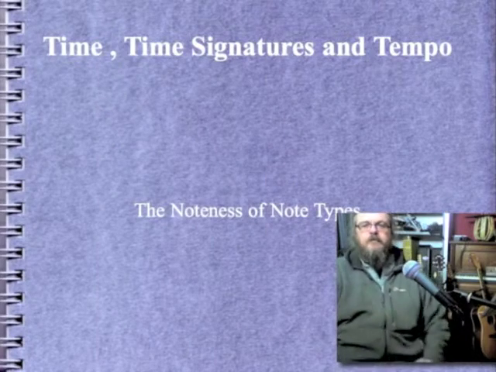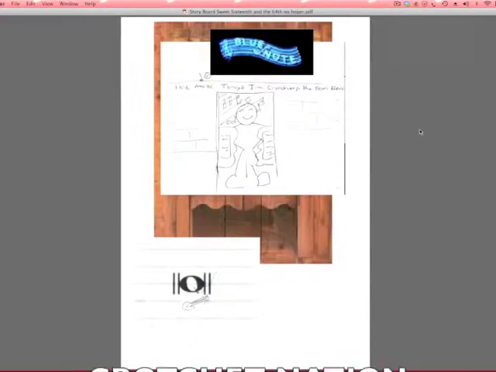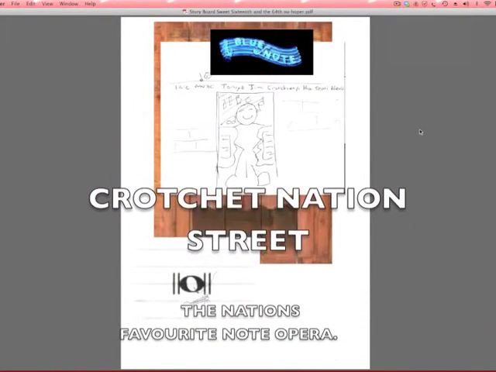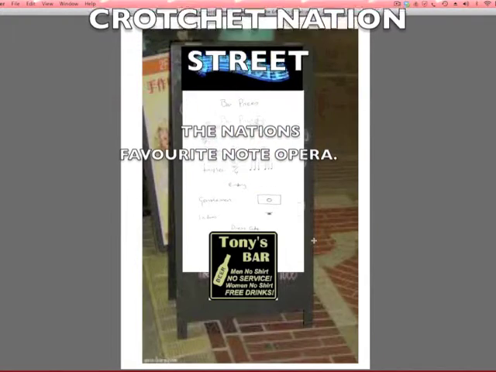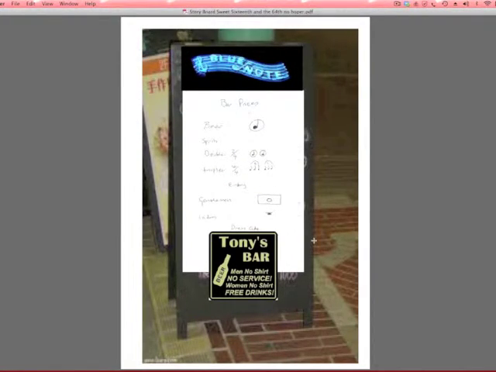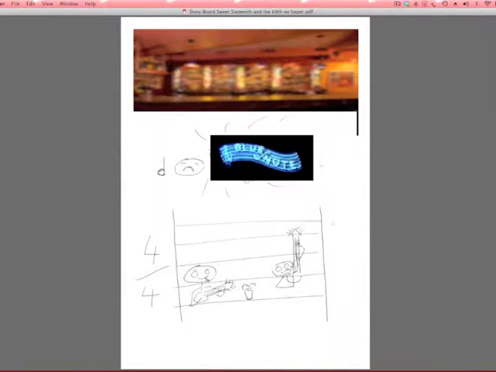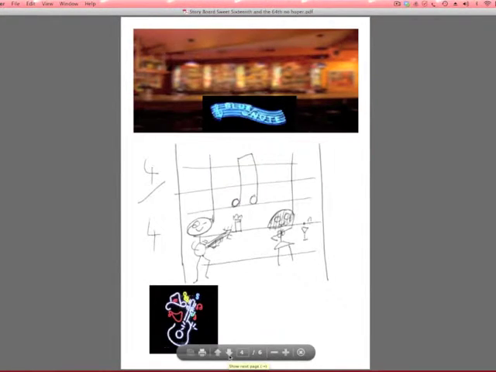Signatures and tempo, the noteness of note types. So there's this breve, and he walks into a bar, as whole notes tend to do. He pays a quarter note for a beer, pays his entry of a whole note, and takes a look at the dress code. Tony's bar. Men, no shirt, no service. Women, no shirt, free drinks. Well, he soon had a semibreve when he noted after a minim that he may have half a chance with the very cute crotchet at the bottom quarter of the bar.